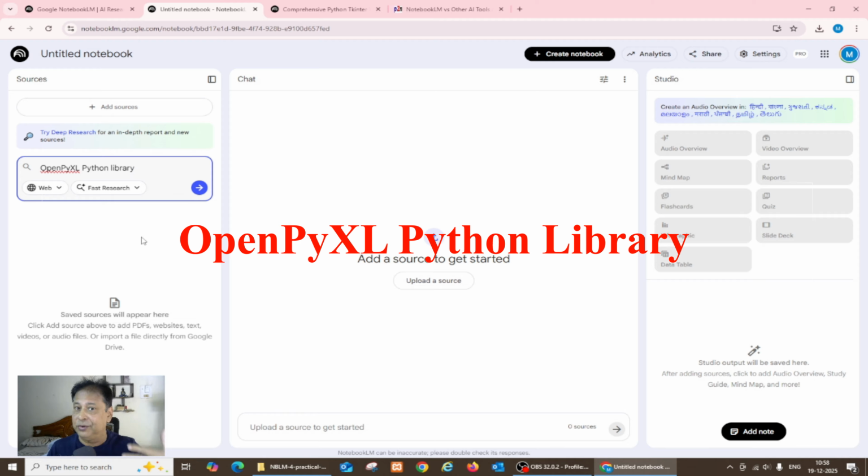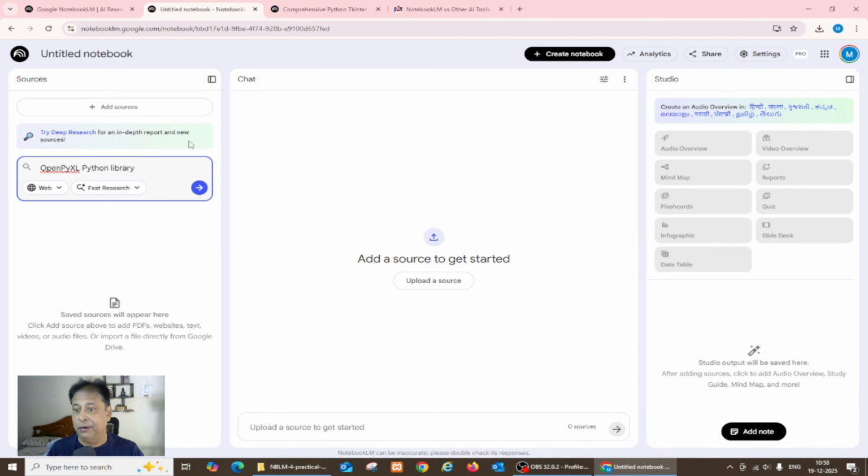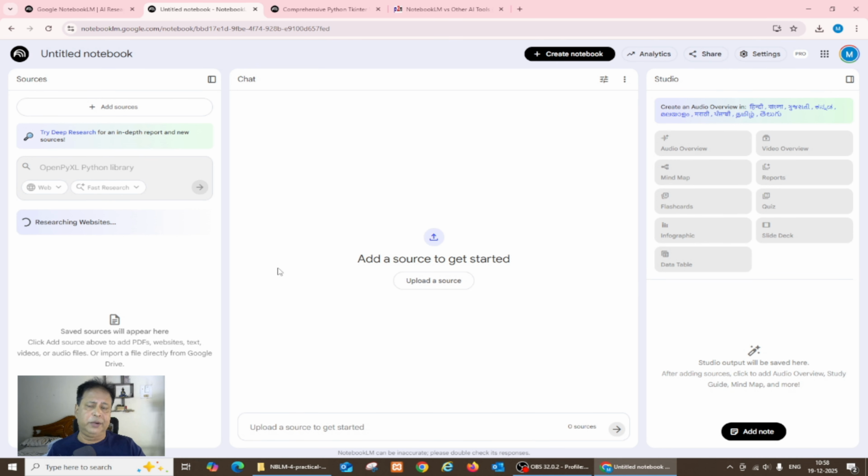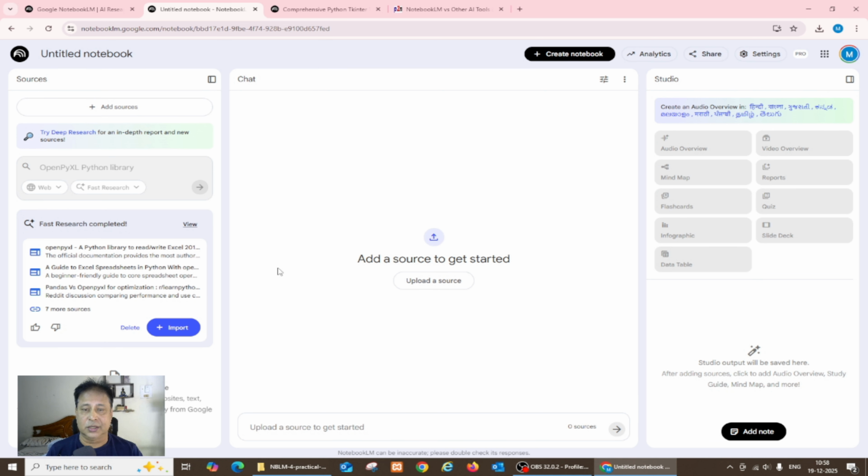It will show you a list of sources. Now it will find the sources, and here you can also give your choice of web or drive, whatever it is. Then fast research, then deep research. It will take a bit of time if I select deep research. Now let's go for fast research only. So in the backend again it will use these keywords. It's a Google product, so it will use its own sources.